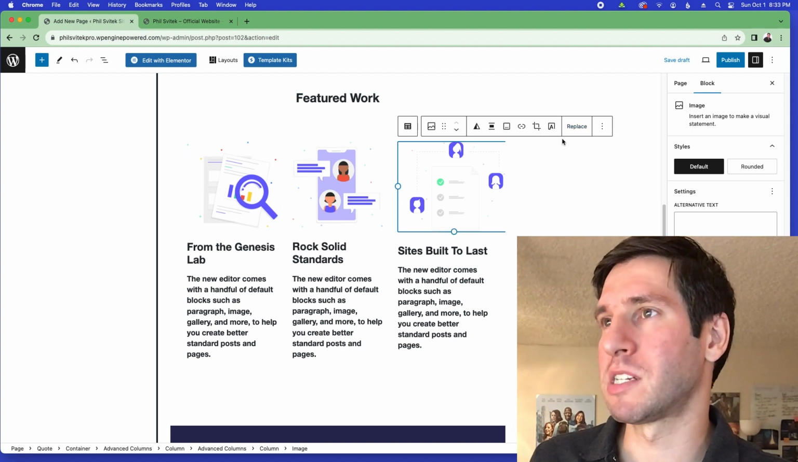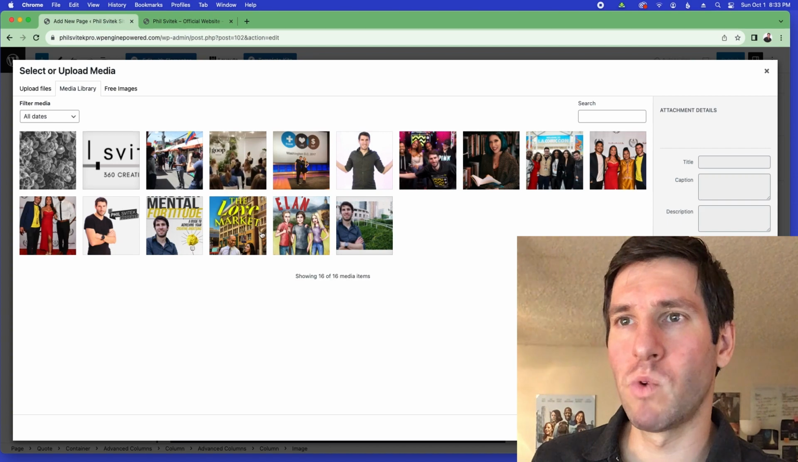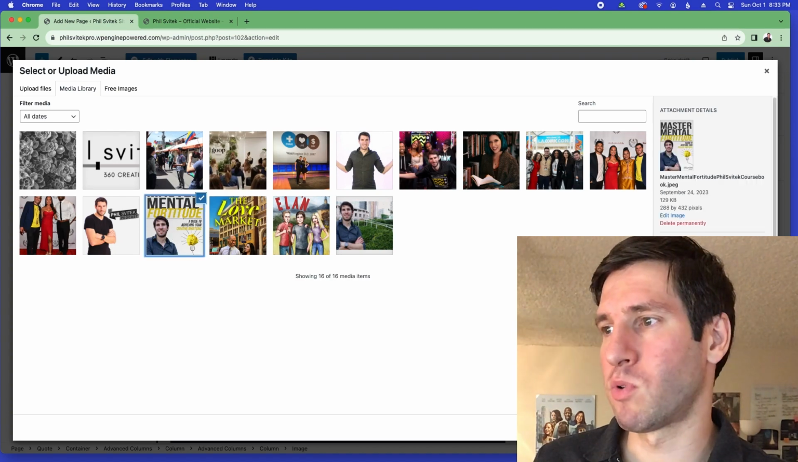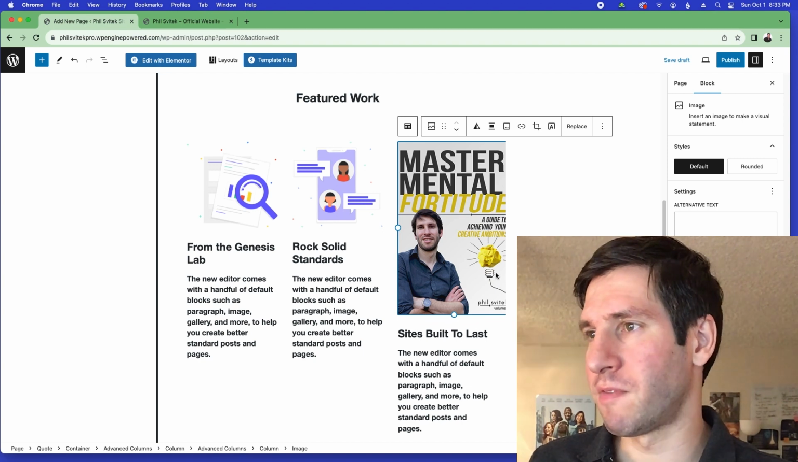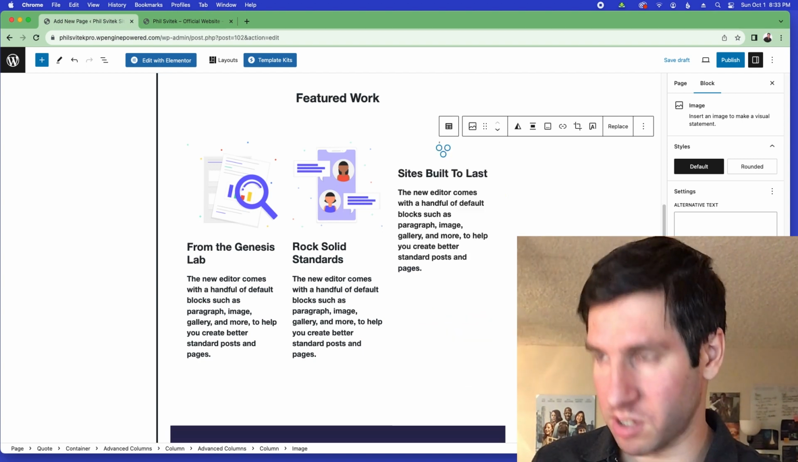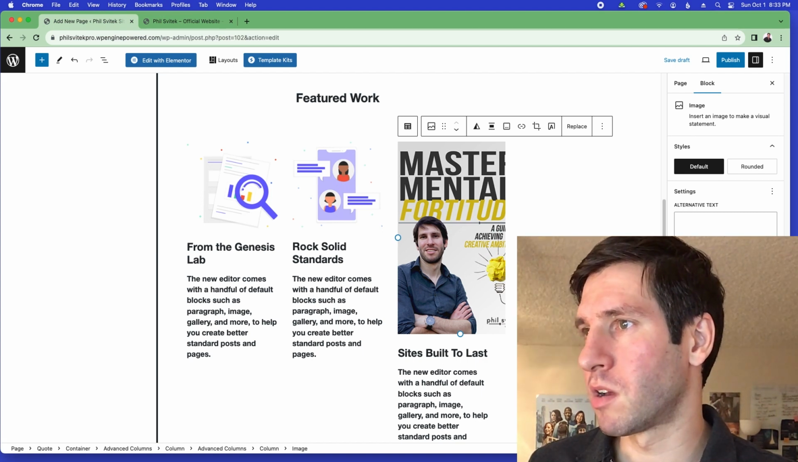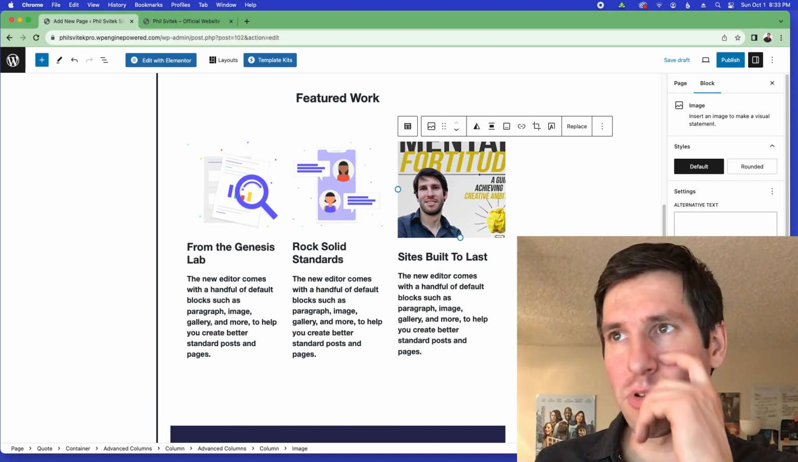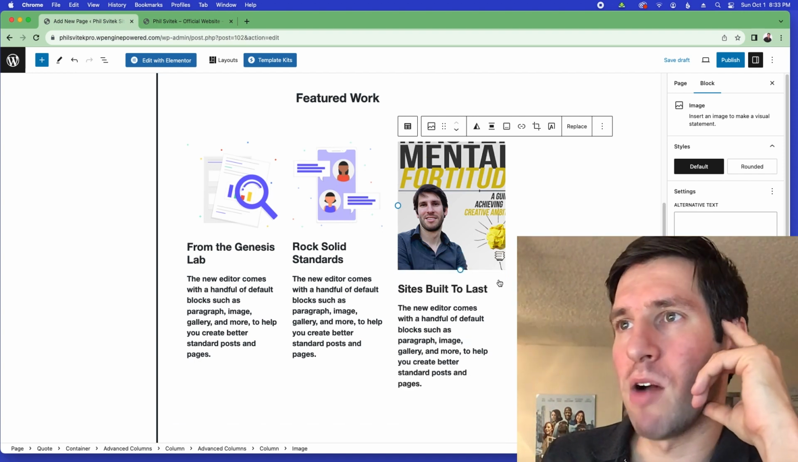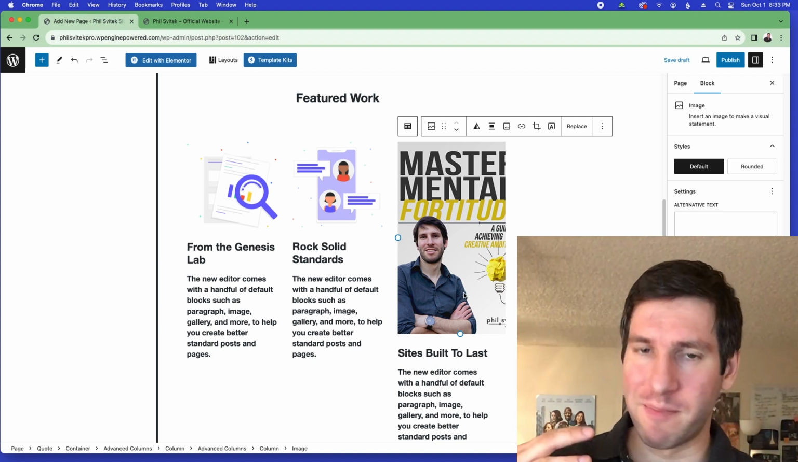Okay, so here it is, right here, replace. So we're going to go into Open Media Library. We want this to be Master Mental Fortitude, my book. Boom, there it is, okay? Now it's getting cut off, so maybe I have to adjust the width or whatever the case may be, right? So this is where you can just generally play around with how it's all functioning, how it's all working. Just, again, familiarizing yourself.